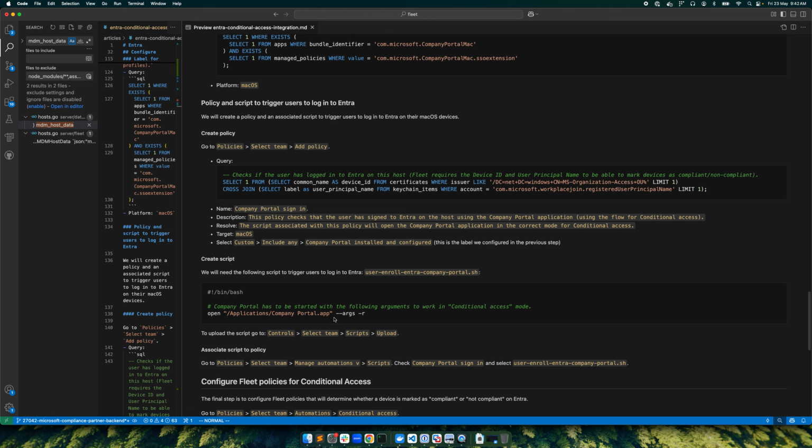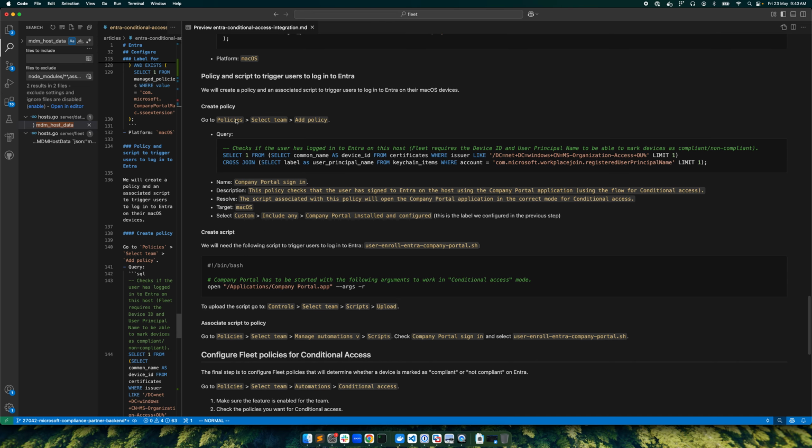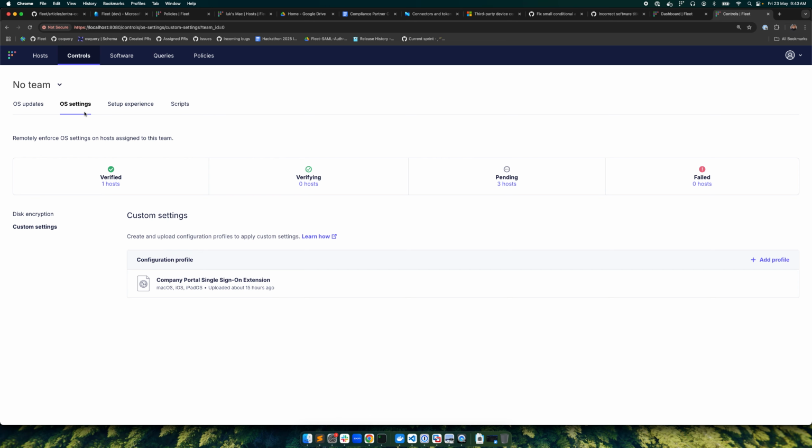It cannot just be like open Company Portal, because for conditional access, we just need to enter the credentials and the Company Portal app will just exit. It's just a special way for conditional access. And again, we do this by creating a script and associating that script to the policy. So I can show that now.